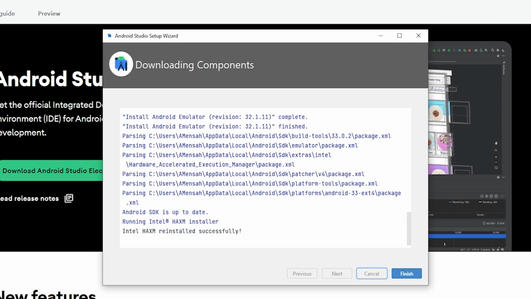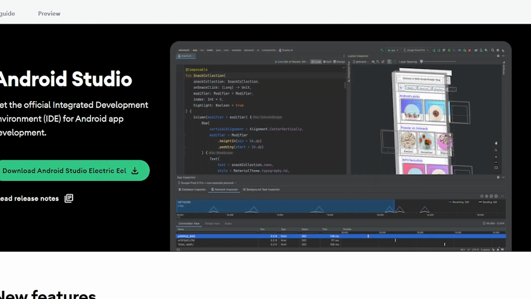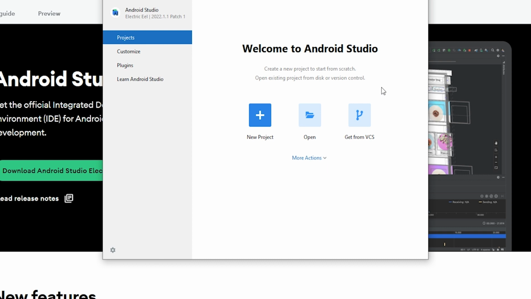Okay, so it will take a while to download and install all the components, but once that is done, I'm just going to hit finish, and you should see a welcome screen like this. Okay, so now we are ready to build our app.